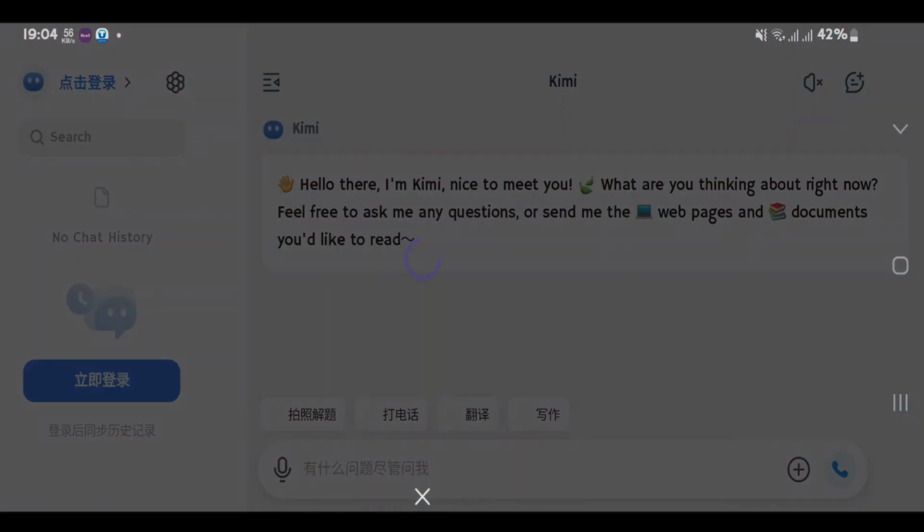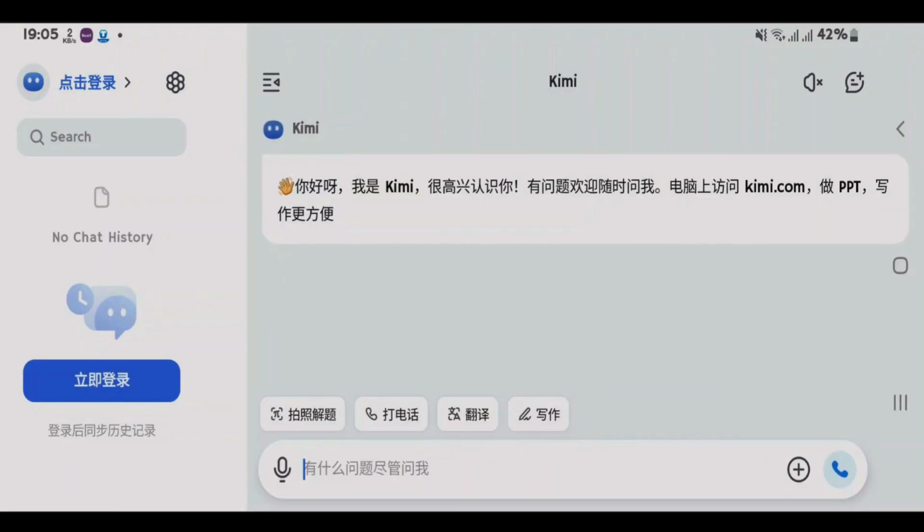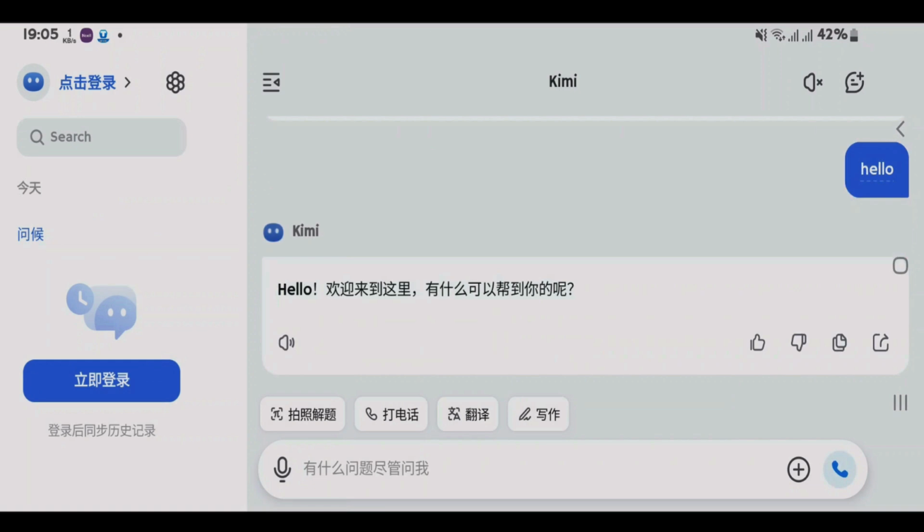It's in Chinese language. The app is still being developed, so we can expect English translated version of the app soon. Currently, it gives your answers in Chinese language. So let's wait for the app to fully develop in English language.